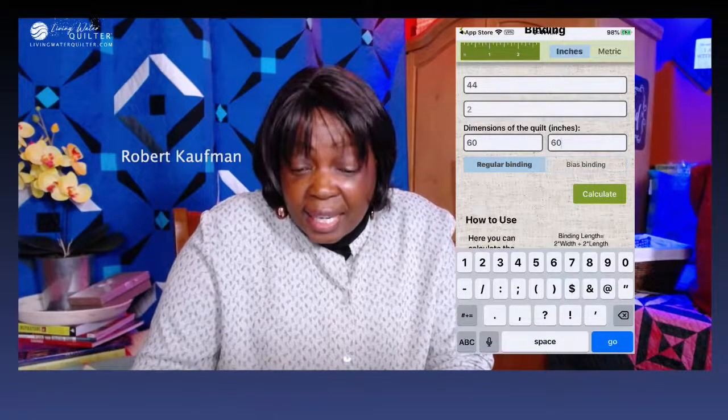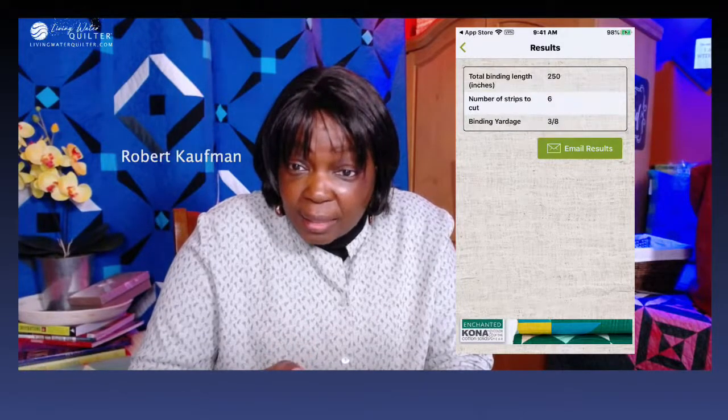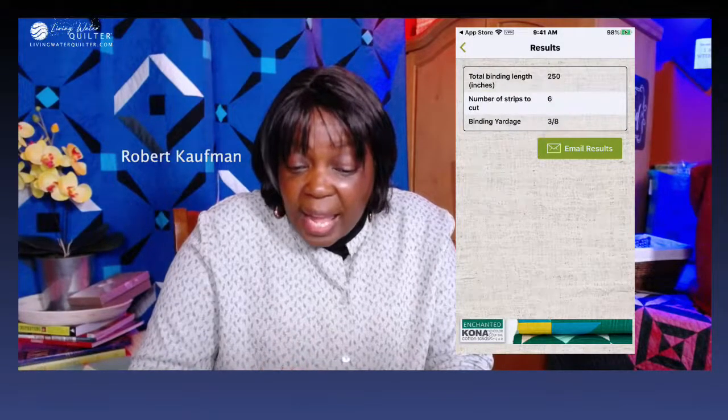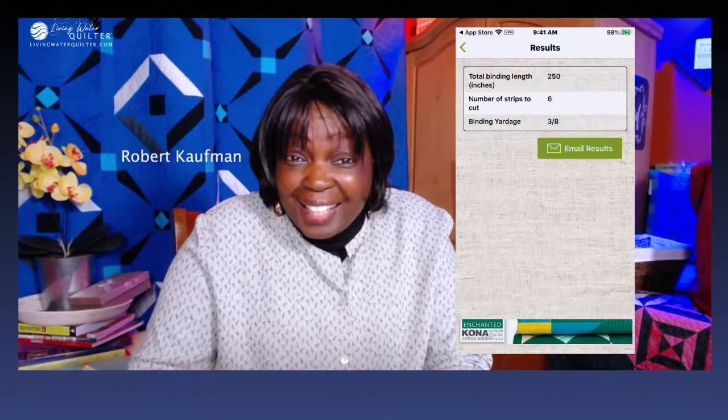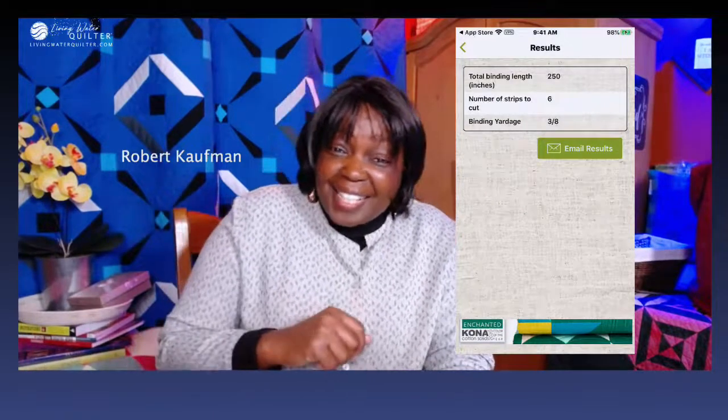So now I just hit calculate, and it tells me the length of the binding, which is 250 inches, the number of strips to cut, and how much yardage I need. Is that fantastic? I love that.